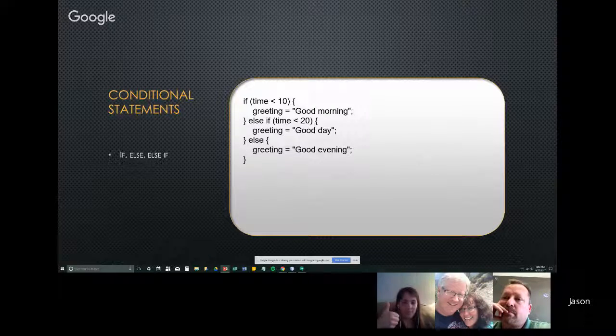Well, I kind of have a question. Sure. Okay, so your first if is time is less than 10, and then it says else if time is less than 20. Now 10 is less than 20, so does it know that once it hits 11, it's past the less than 10?